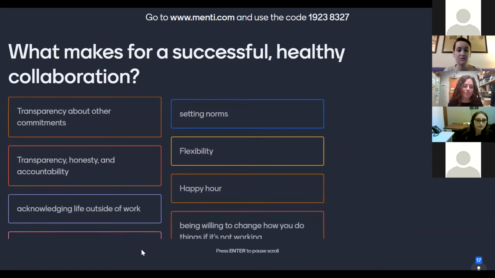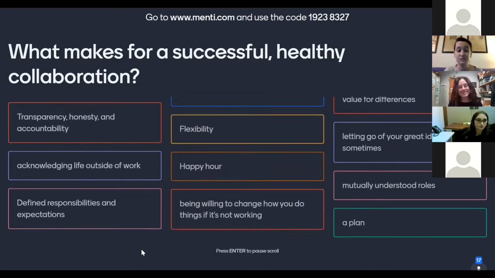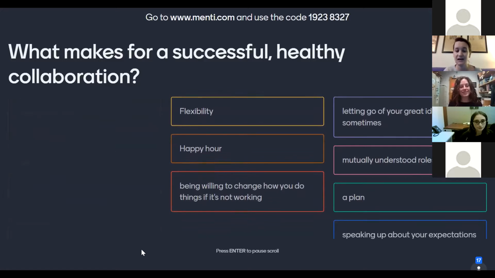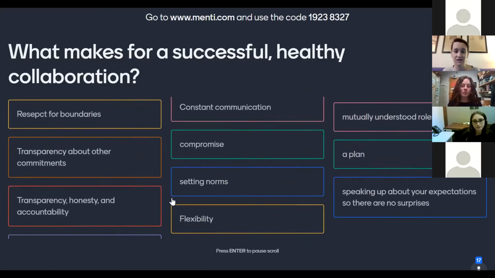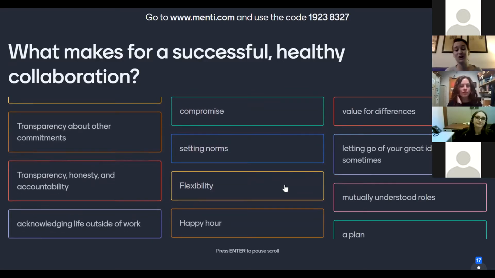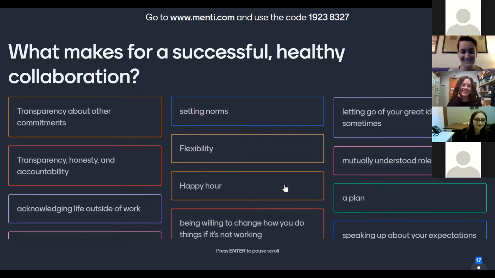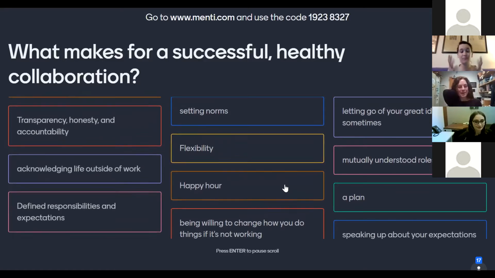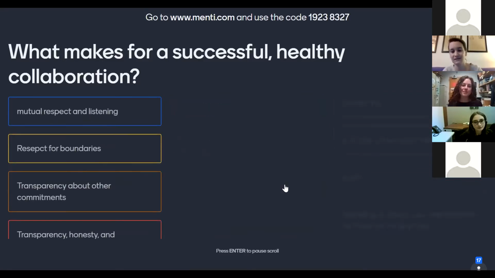Yeah, let's see. Being willing to change how you work if things are not working. Yeah, definitely. Defining responsibilities and expectations. Yeah, I think all of these are really important things to think about in making a good collaboration that will work, won't hurt you, won't suck the life out of you, because that's a bad collaboration. And that produces something that you can be proud of, right?